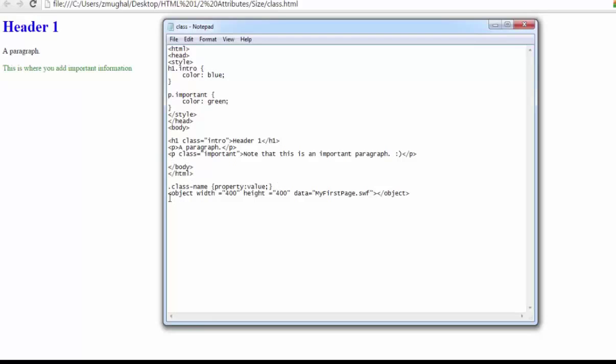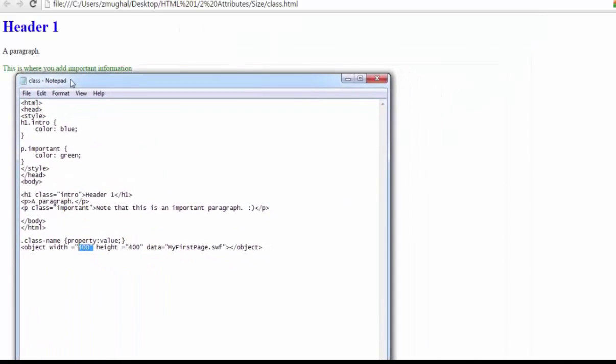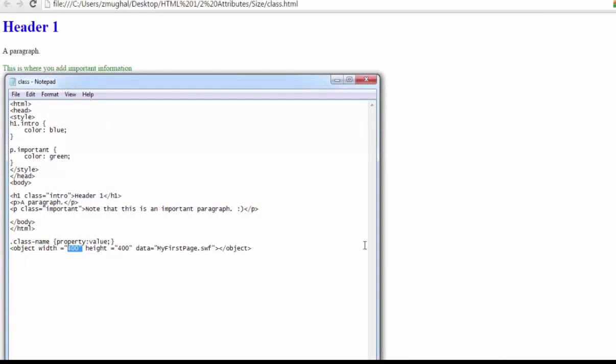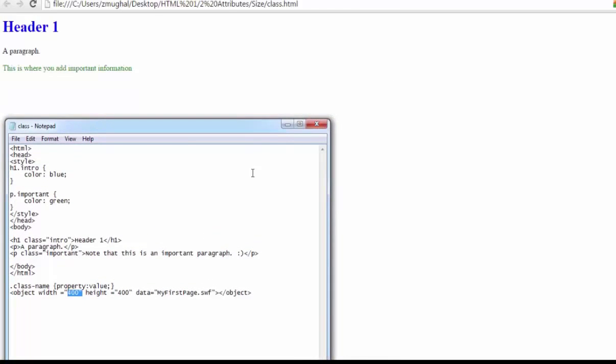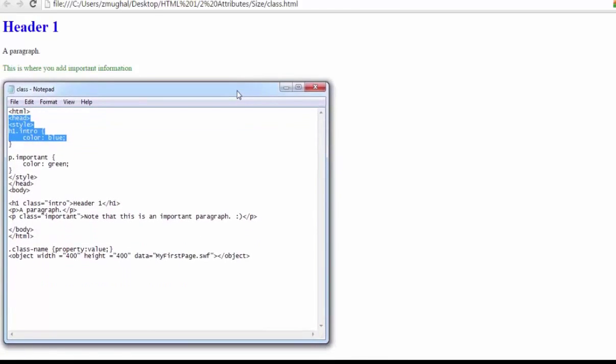Wherever this code is embedded, this file, my first page dot swf, would be embedded with the following dimensions: 400 width and 400 height. It's going to be something like this here, the notepad size dimensions. So wherever I embed this code, for example, if I embed this code here, this is how it's going to be. Let me try to make this smaller. Okay, this is how the flash file would appear. Okay, flash file is the object.